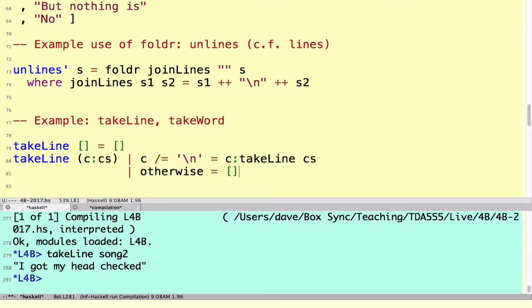I'm going to take one more example to show another generalization which leads to another standard function. And we can motivate the standard function using a function called takeLine. So the idea of takeLine is to take the first line of a string. And what is a line? Well, it's everything up until but not including the new line character.